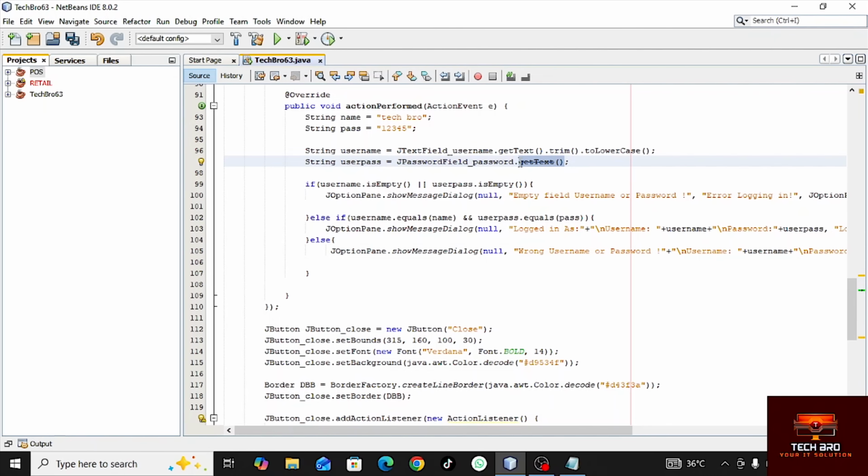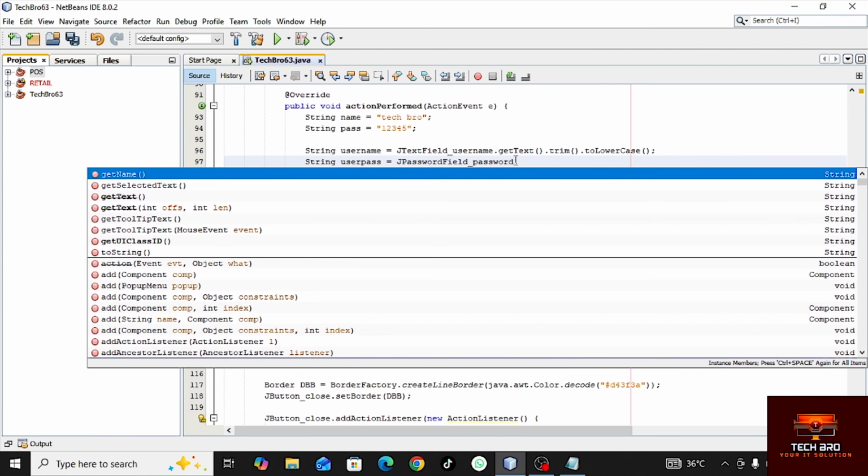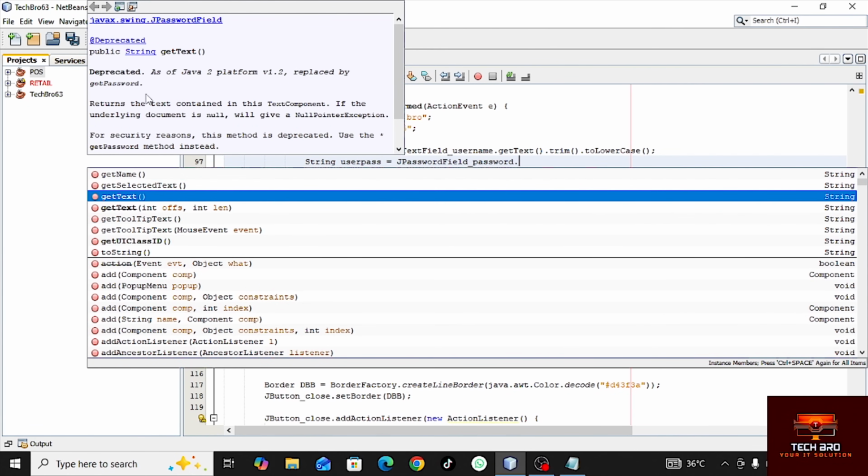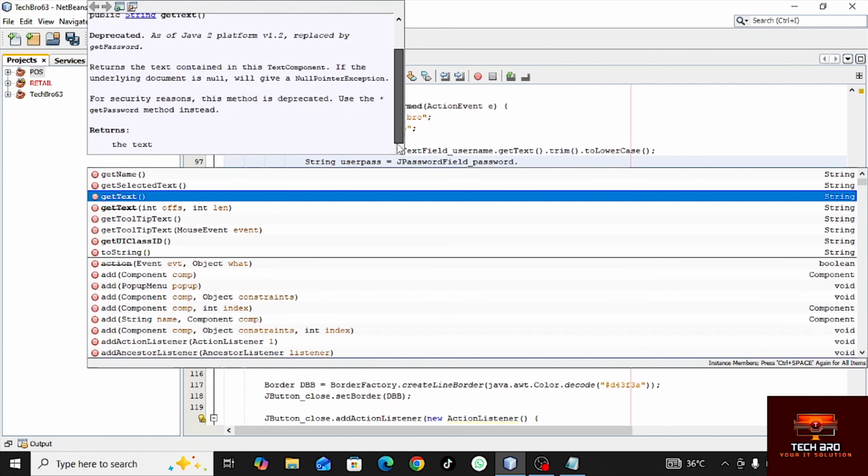But my interest in this .getText here is, if you look closely, you will see that this .getText is struck through. What does this mean? This means that this is deprecated in the newer versions. Let me show you what I'm trying to mean. If you come here and click dot, they will show you that this .getText is deprecated. And here in the IntelliSense, it will show you deprecated as of Java 2 platform version 1.2, replaced by getPassword. So it will show you everything, like the changes which were made here.